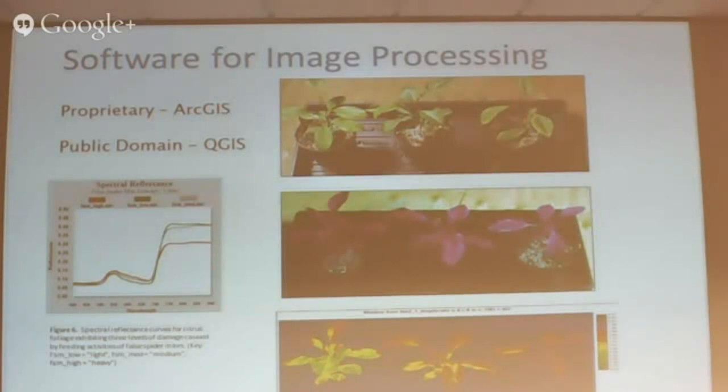mid-type damage is in the yellow and then it starts fading into blue. The real dark areas are plant tissue that has been damaged extensively. And if you look at this, you can't tell much difference here, but here it's the difference between night and day. And these are not substantial differences in damage.